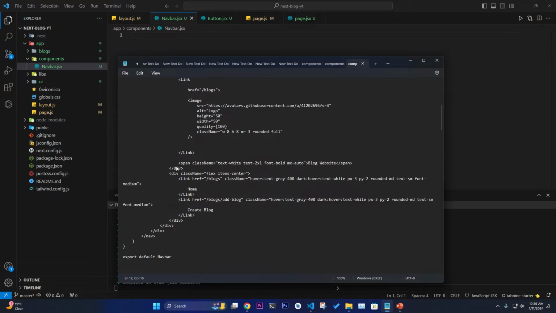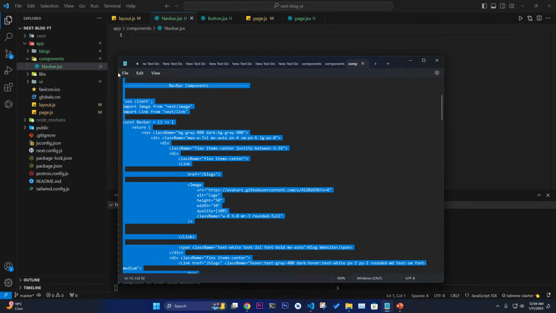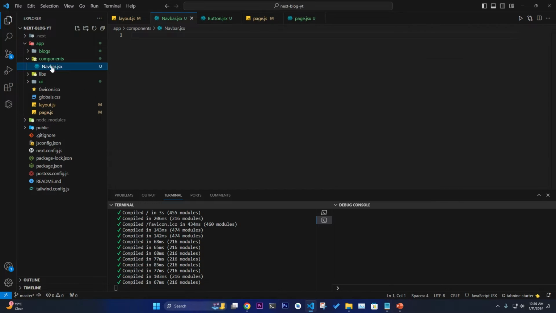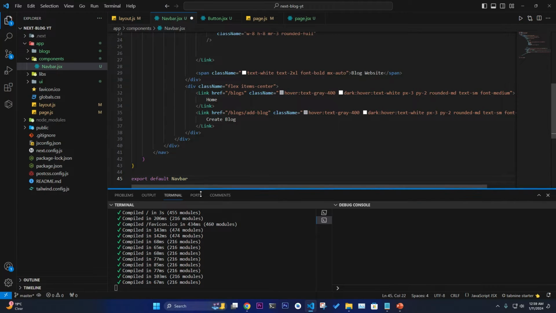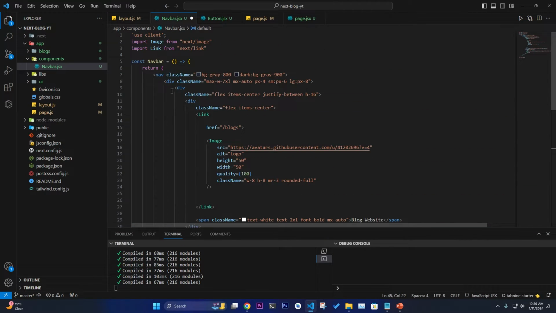As you can see, I already set up everything for you. Okay, so here what you just have to do is paste everything. Okay, Navbar components, and make sure you import Link from next/link and Image from next/image. And make sure this is also a client component. And this is the href.